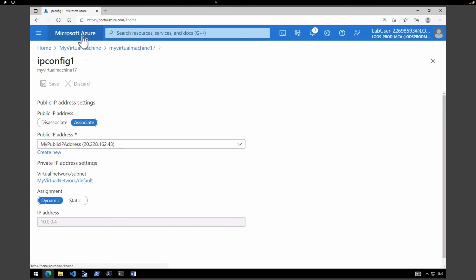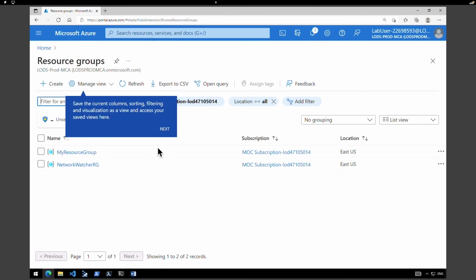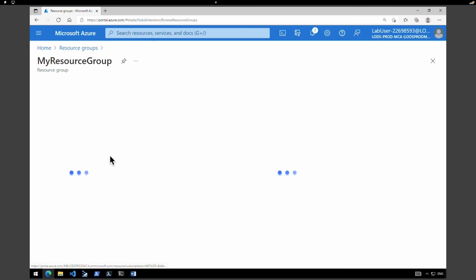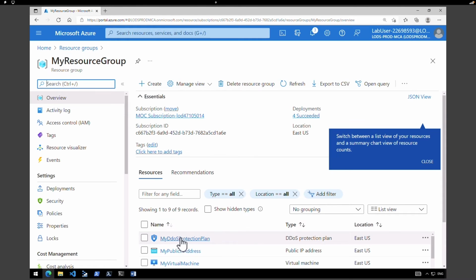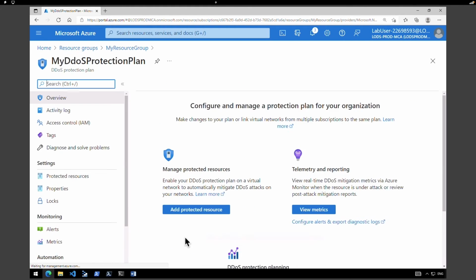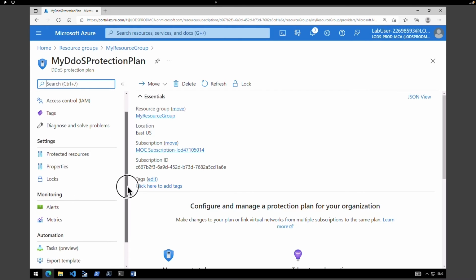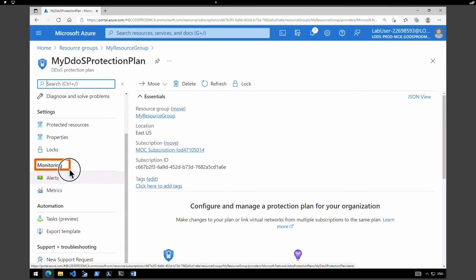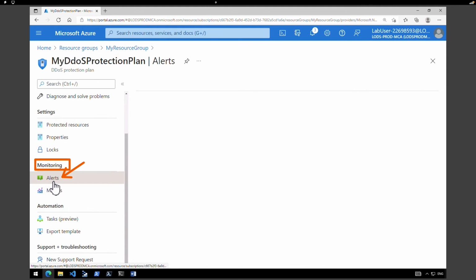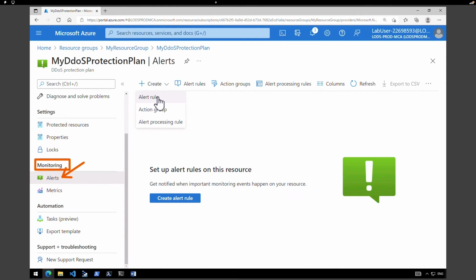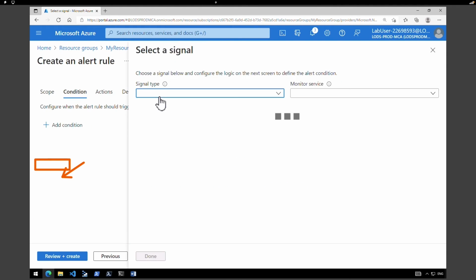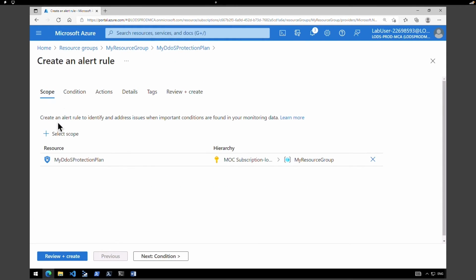Let's go back to the home page, go to resource groups and select my resource group. We're going to select my DDoS protection plan. Click on that. On the left hand side, under monitoring, this time instead of metric, we're going to select alerts. We don't have any alert yet, so we're going to create a new alert rule. Under create alert rule, first click on select scope.